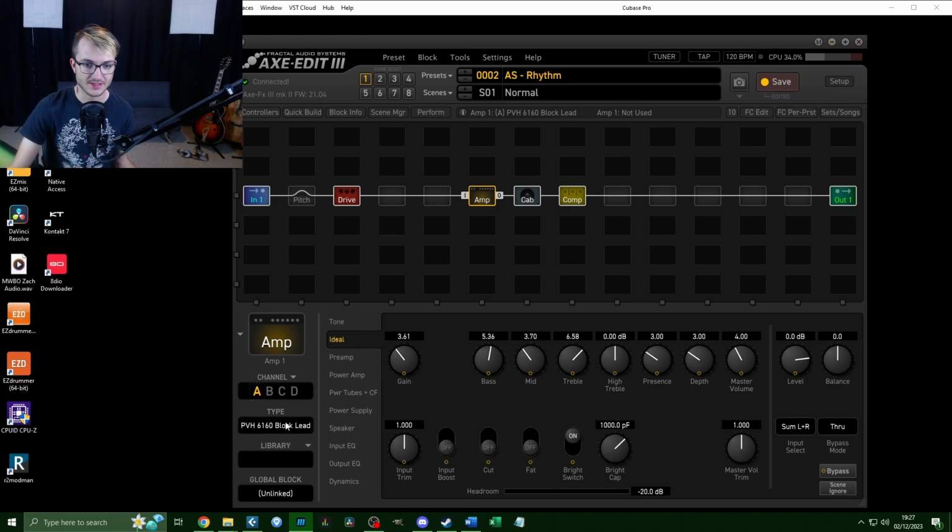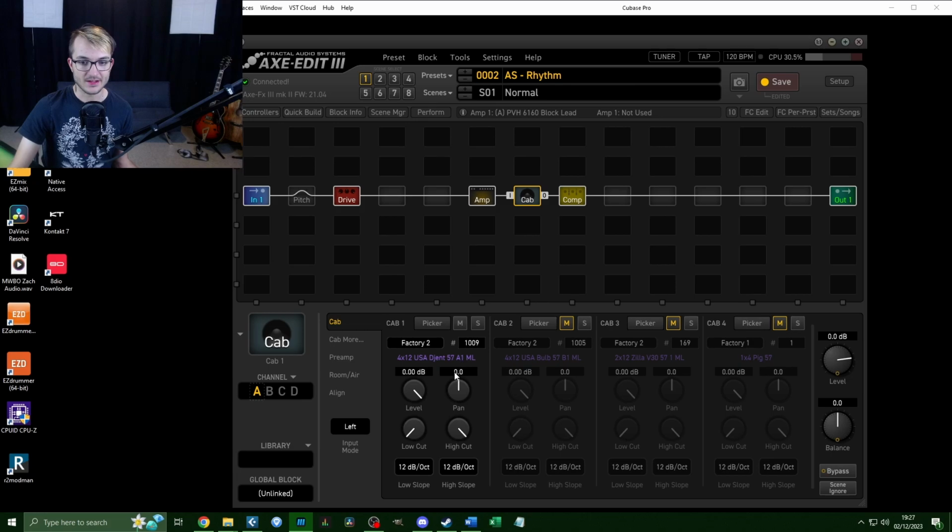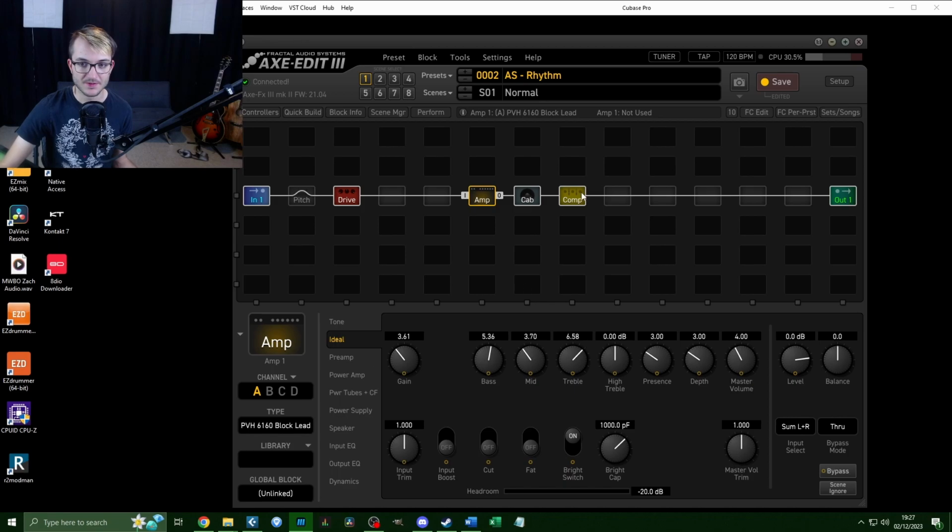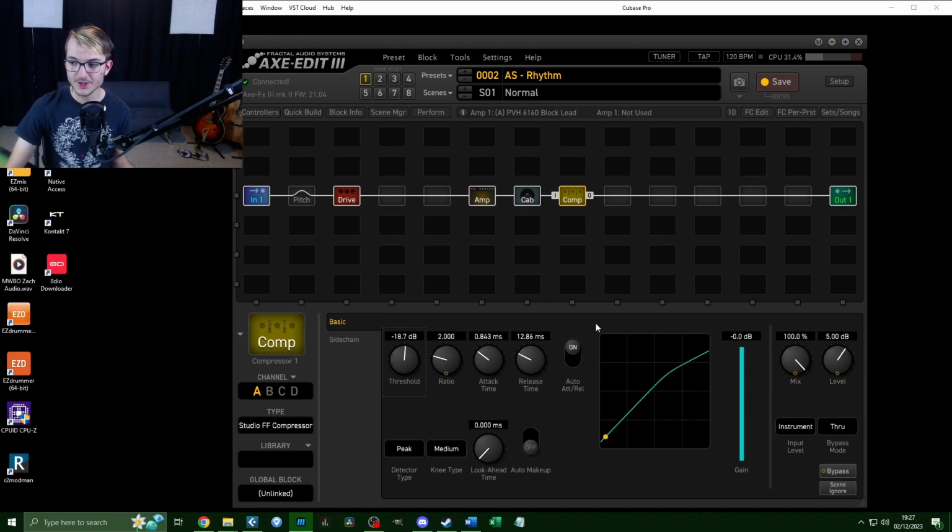The 6160 block letter into the USA Gent cab. I also had this turned on at one point. This of course being based on the 5150, the PV 5150, which I love how that sounds. And then I threw a compressor on the end.